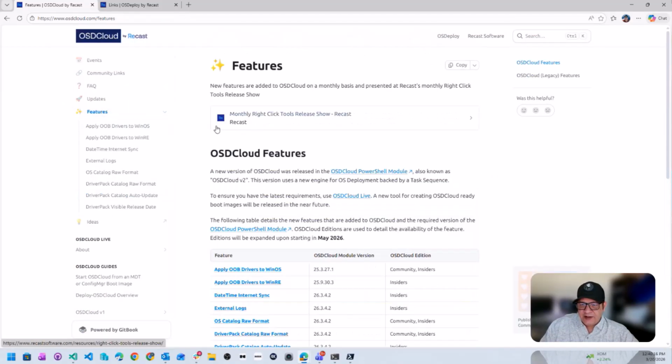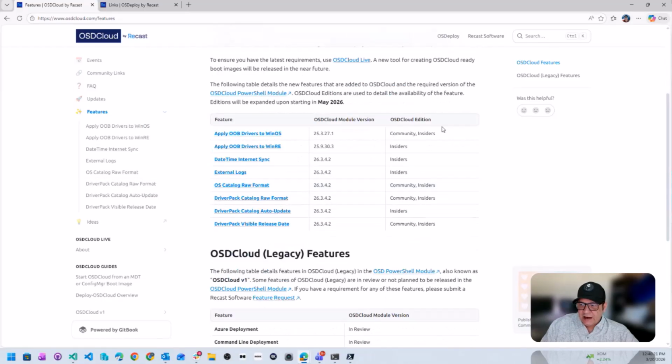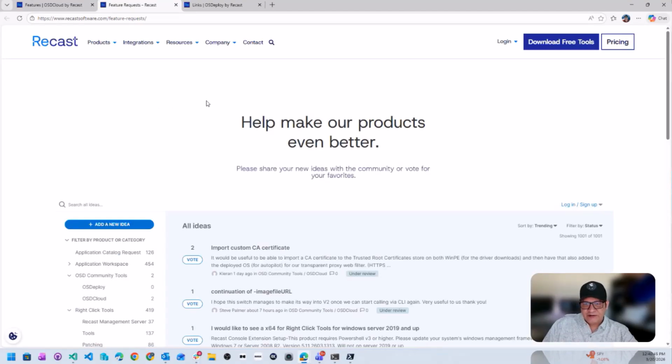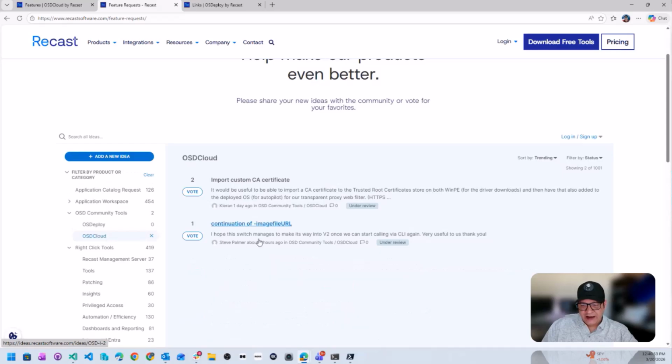All of these updates are broken down on OSDCloud's website. I've also added a feature comparison with the legacy OSDCloud version. I have some people sending me emails on these. If, for example, Azure deployment is something you want to see evolve into the new OSDCloud, go ahead and look for this ideas light bulb on the website. Just clicking on that will bring you to the Recast Ideas portal. You can see we've added the OSD community tools for OS Deploy and OSDCloud. I see we've got a couple entries, so please add your content.